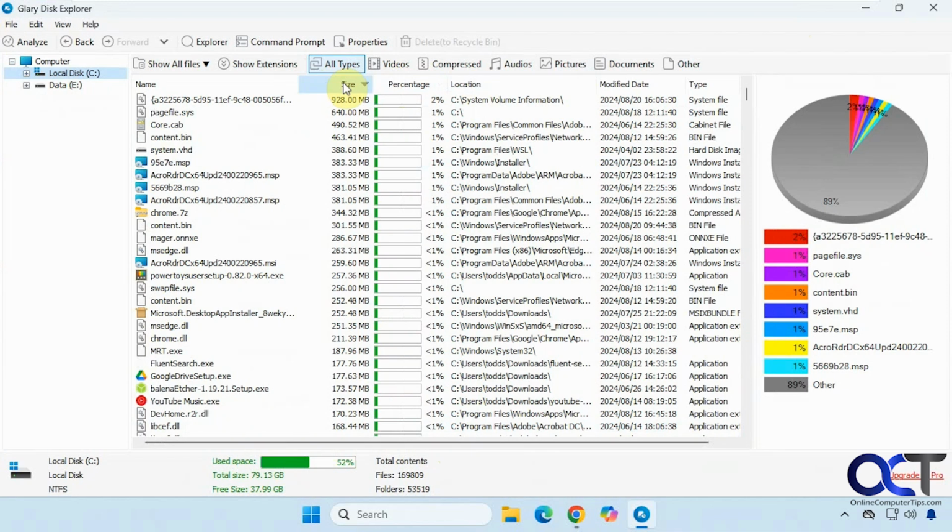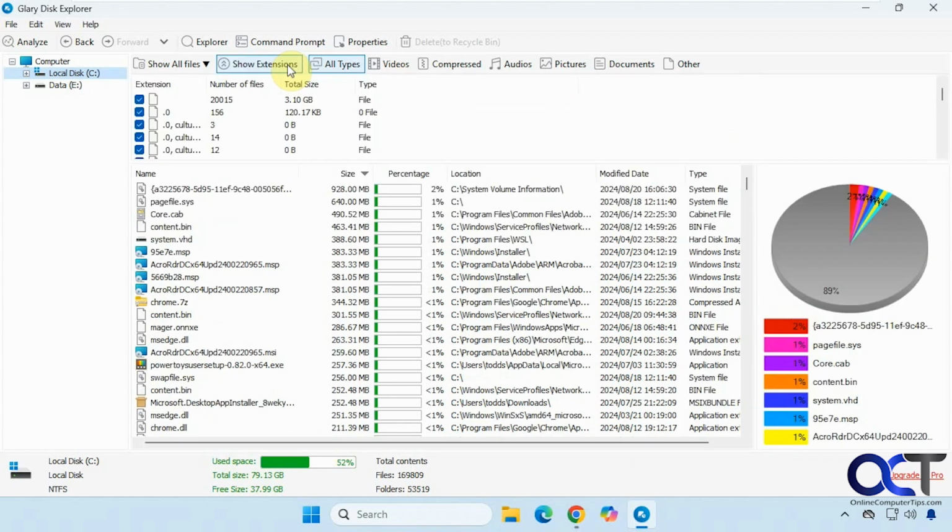And then you could sort by percentage if you want. Location, size, name. So right now it's set to show all types of files, and then you can see over here it's got a breakdown of the main files here. And if we click on Show Extensions, it'll show what extensions are being used and how many of each type of file uses a particular extension.